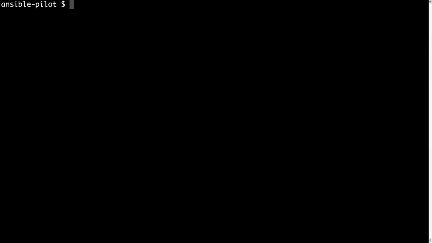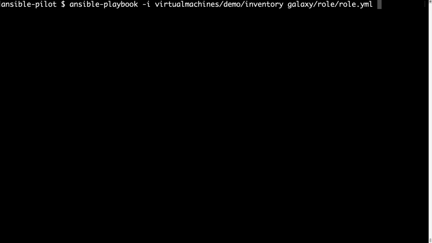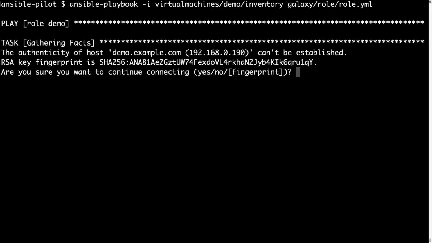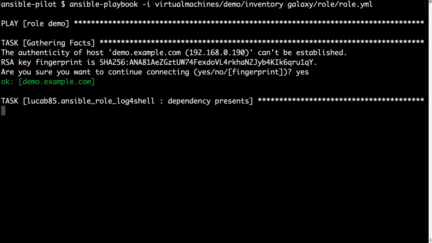Let's execute my playbook with ansible-playbook. Again, let's specify the inventory, in my case under virtual machine demo inventory. And what else? Oh, the playbook, sure, under galaxy role.yml. The execution went smoothly this time. Let me accept the SSH key, and as you can see, the tasks are executed from the code that we downloaded from Ansible Galaxy.